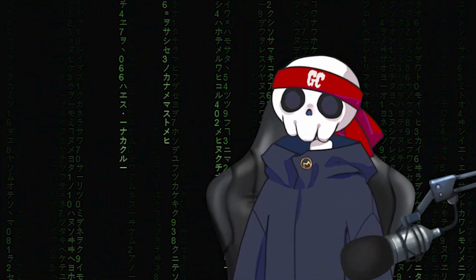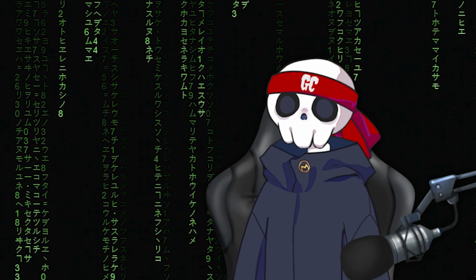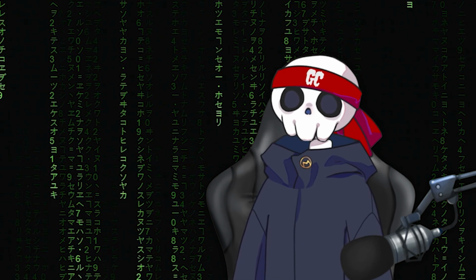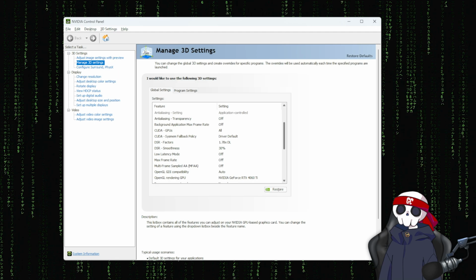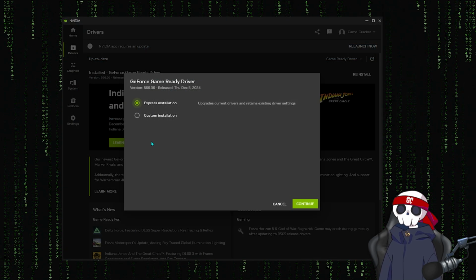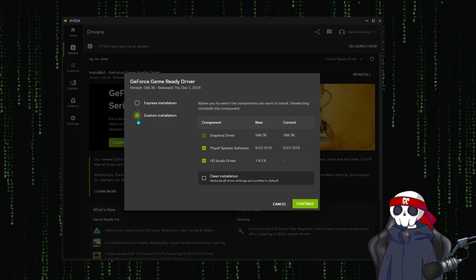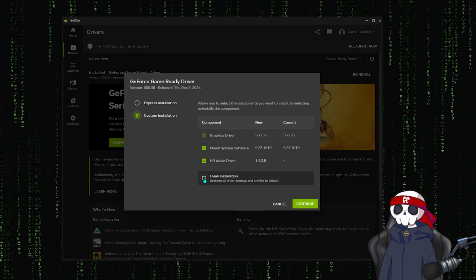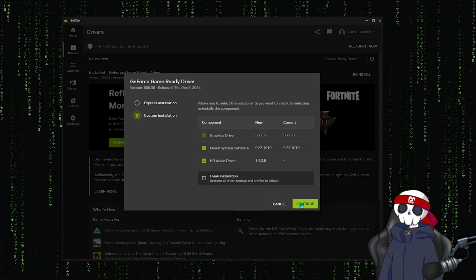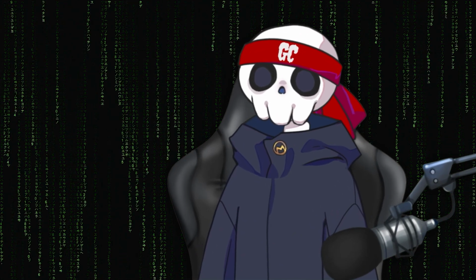Now here is the bonus tip, because you watched the video till here. So when you update your driver, the settings which you did here will be reset. So to solve that, select custom install when you update your driver, then uncheck perform clean install, then install the drivers. Now you'll see your settings are same as before.